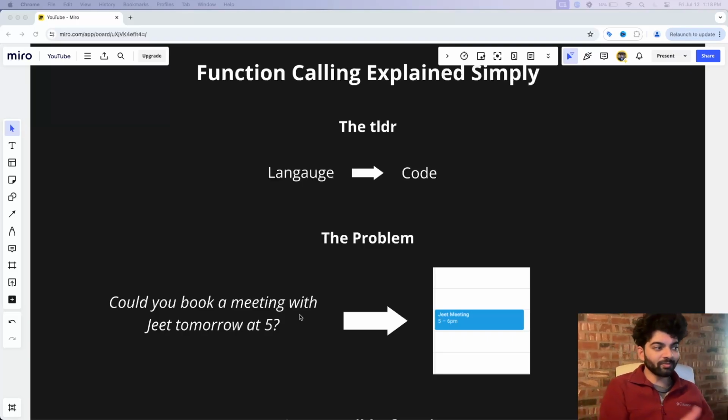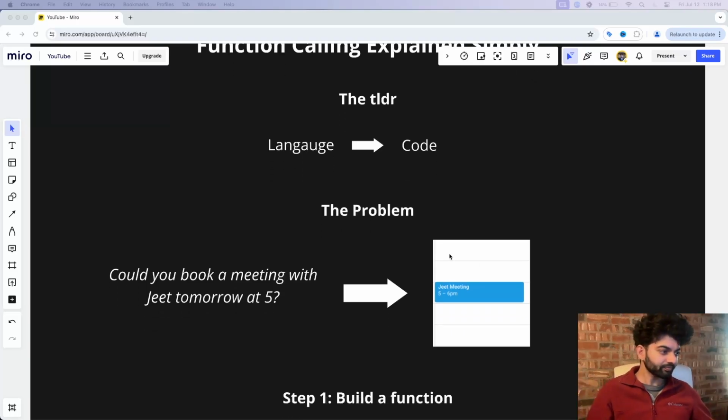So the problem, let's say that we want to build an assistant that actually books calls into our calendar, right? So if I have an assistant and I call and say, could you book a meeting with Jeet tomorrow at 5? The end result we want to see is that in my calendar, I see 5 to 6 p.m. is Jeet meeting, right? So pretty clear input and output here. How do we go about doing this? The answer is obviously function calling, but let's just go step by step.